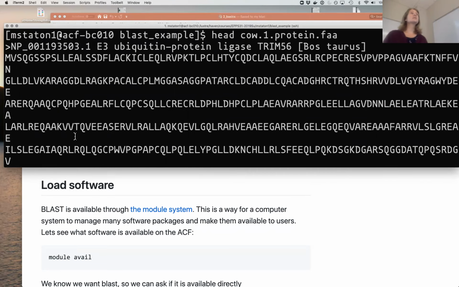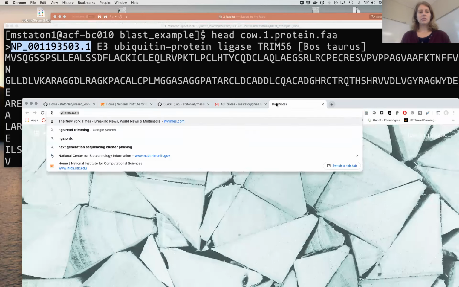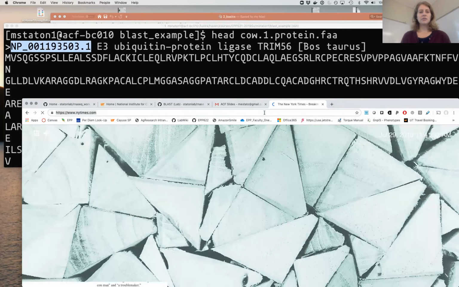Yeah, the accession. So if you copy this and go paste it into NCBI, which we can do, it's gonna, oh, not the New York Times, NCBI.